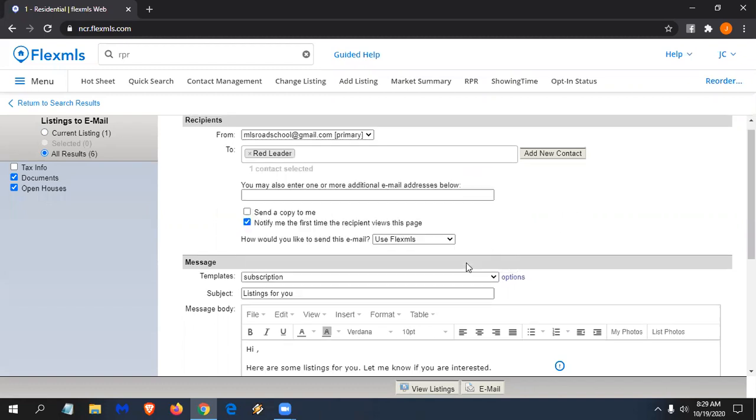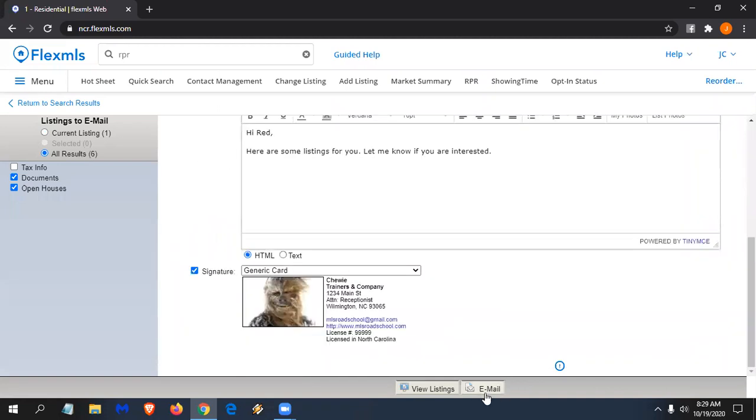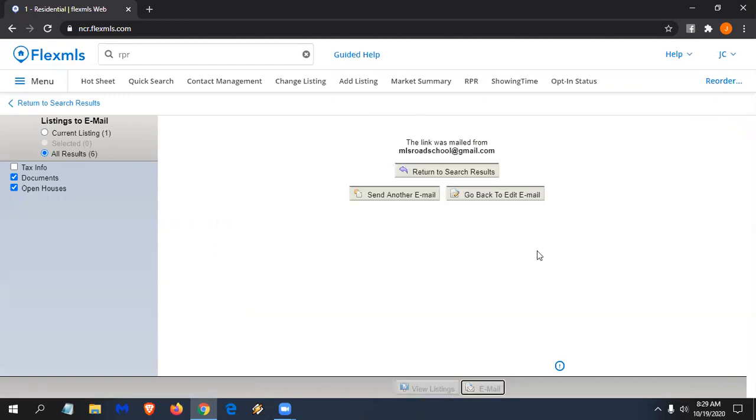Just do Red Leader, and then I could fill in whatever I want and email him some listings. So this is the most common way, or at least it was like 5 years ago when people were using Flexmls, is you email your client some listings. Now, I like to think of dealing with your client, there's like tiers of support. And so tier 1 is a manual email. So you search some listings and you email your client those listings.